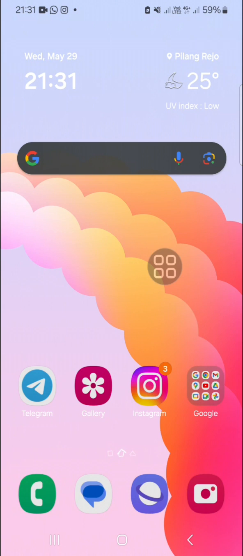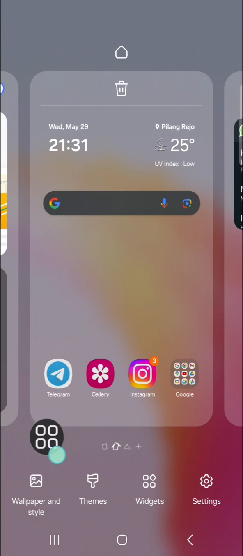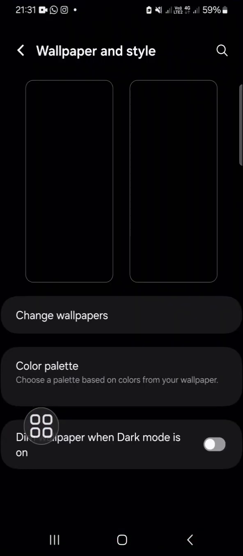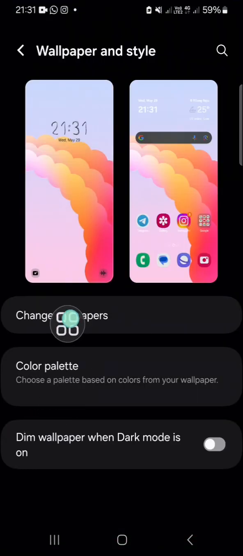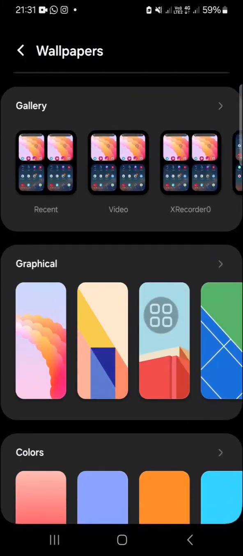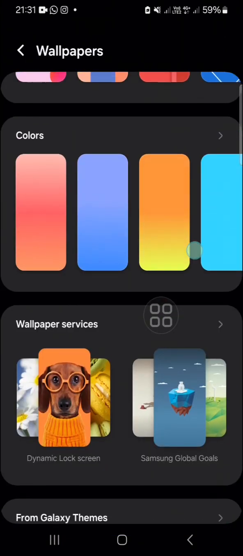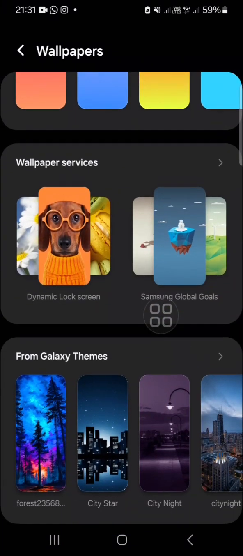The first thing we're going to do is customize our home screen and lock screen. We can change our wallpaper first. We can tap and hold on any empty area on our home screen, then go to Wallpaper and style. Then we can click on Change wallpaper, and if we want to get free wallpaper from the Galaxy themes, we just need to scroll down and click on Galaxy themes.